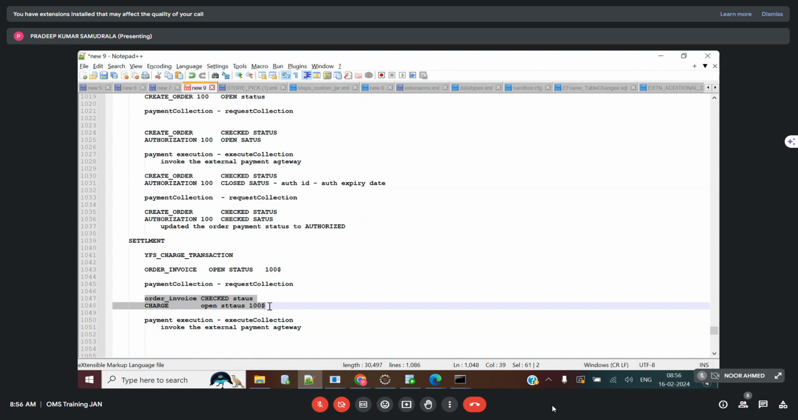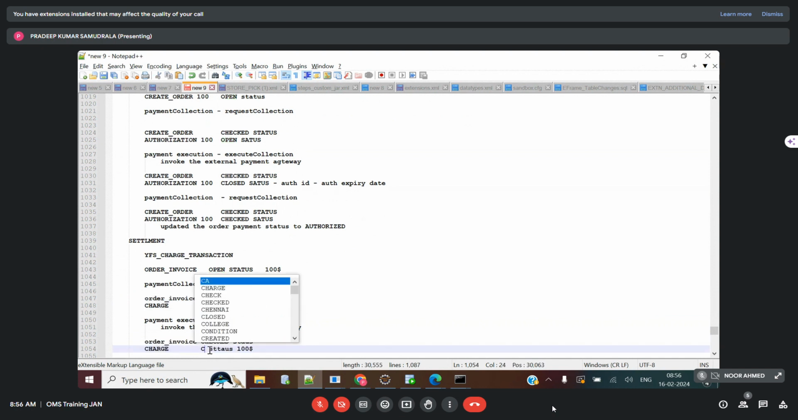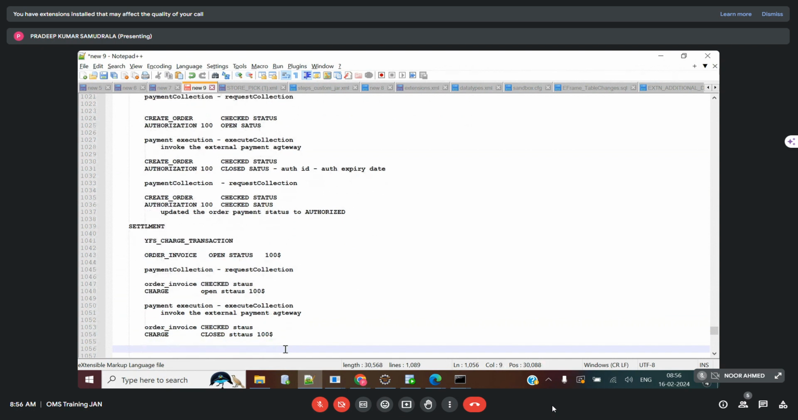So initially the order invoice is already in checked status, and the charge will be in closed status. The order total will be $100 as is. Whenever it is processing that particular order, it will move the order state. That is in the next step.